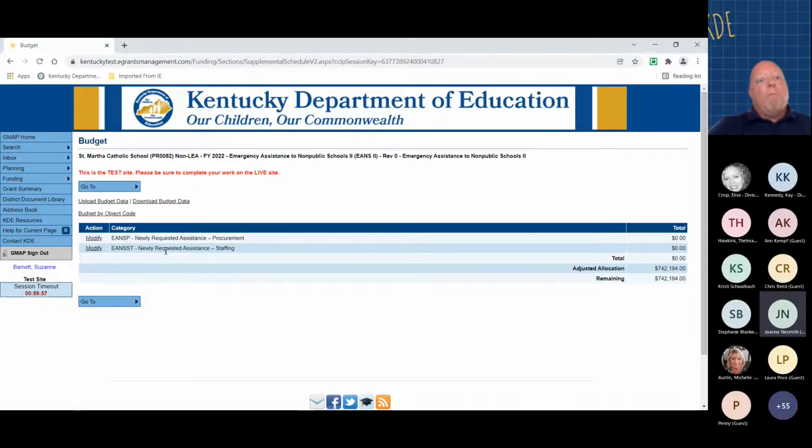Okay. Which is your budget page. And this is the last page, but it probably is going to require the most amount of work for you. Once you navigate to the page, you'll come to a budget landing page. This is it. So you'll see that we have two categories here to budget in.